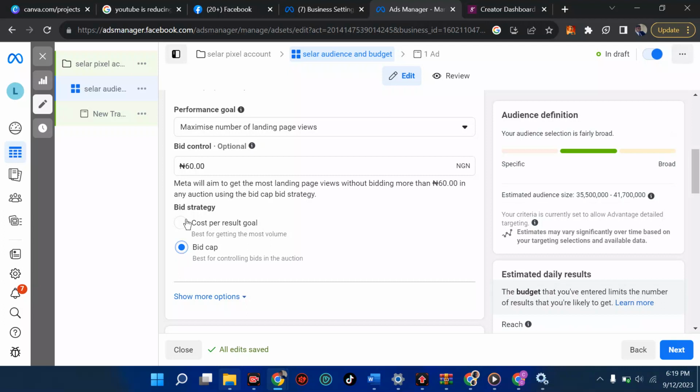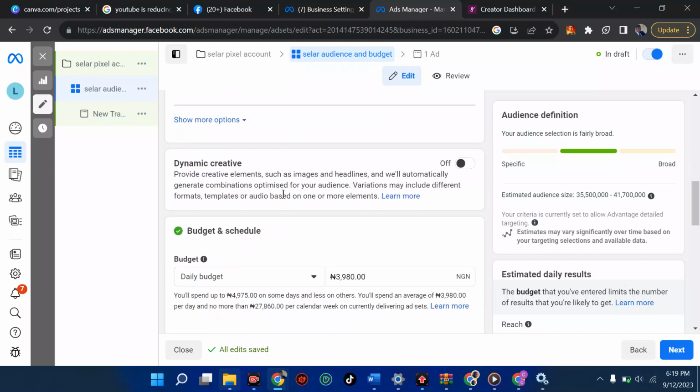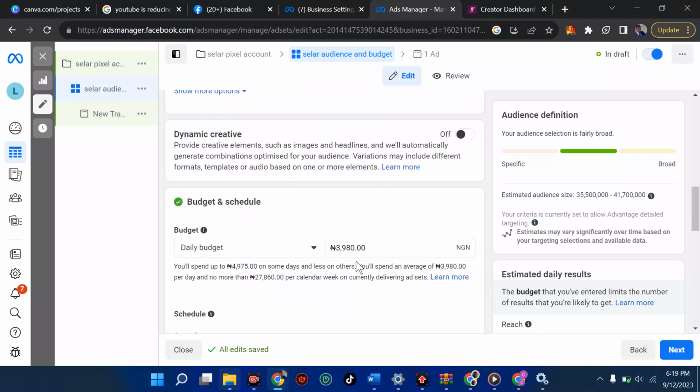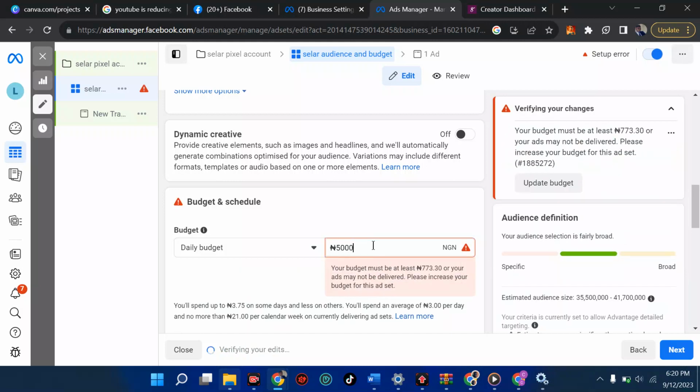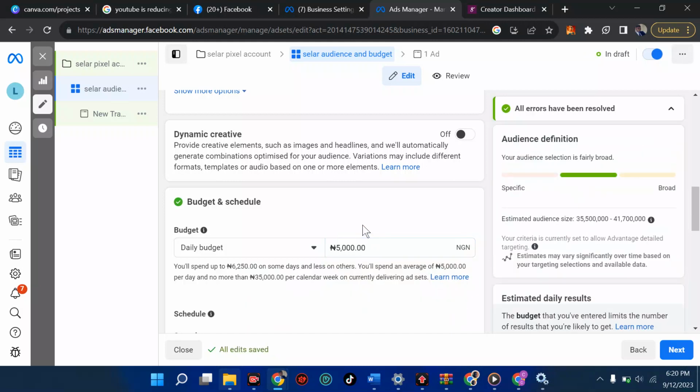If you read here, it says Meta will aim to get the most landing page views without bidding more than 60 naira in any auction using the bid cap bid strategy. This is what you must know. So now you've done that, you want to move on to your daily budget. Your daily budget is very, very good. You don't spend much. First of all, start with something like 5,000 naira, which is enough for you to test, and add and see how it goes.